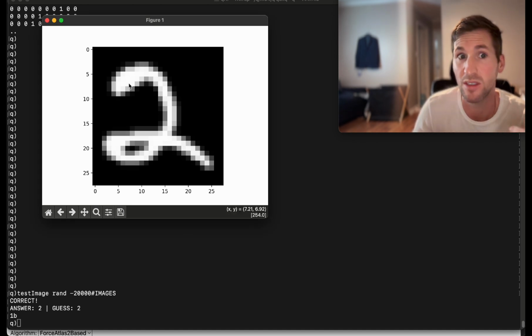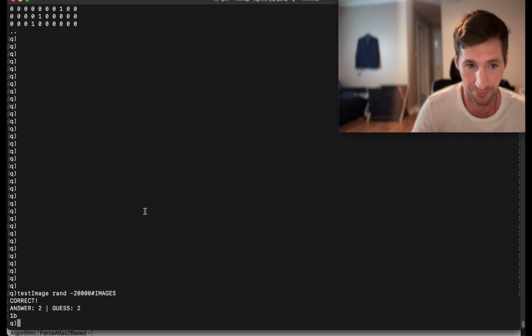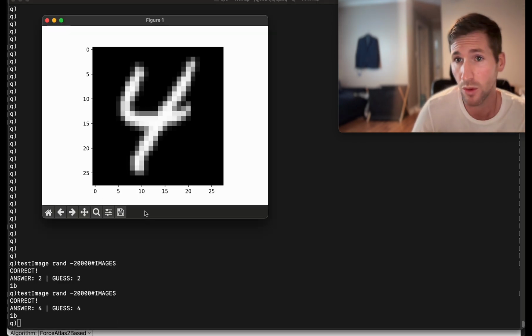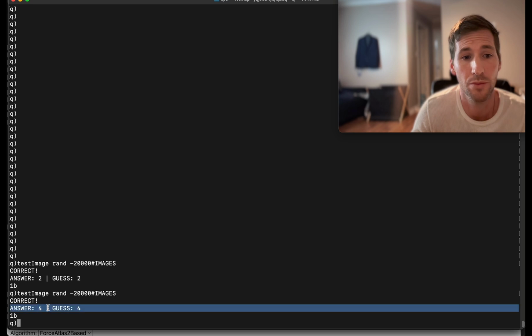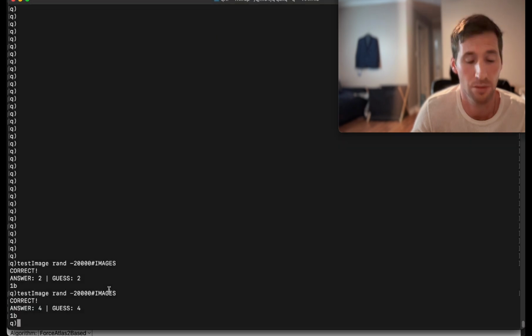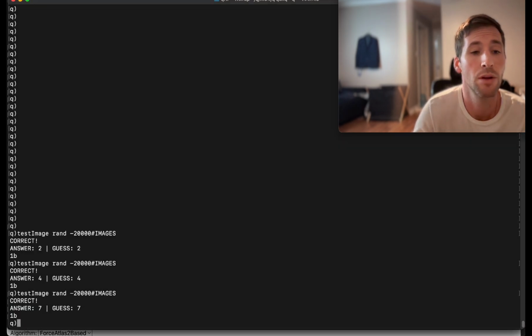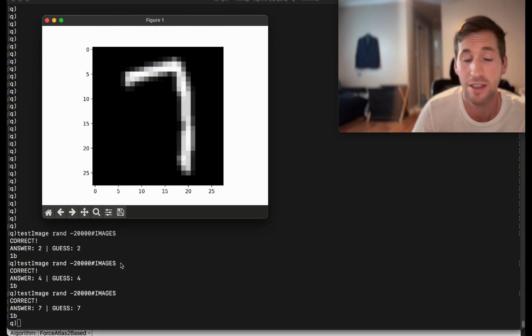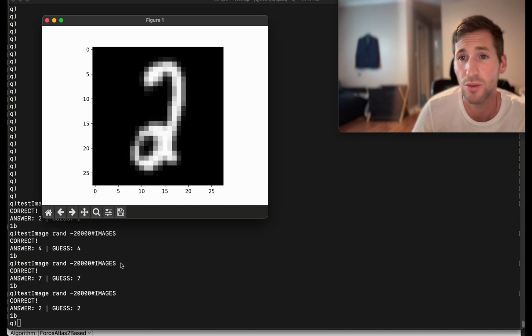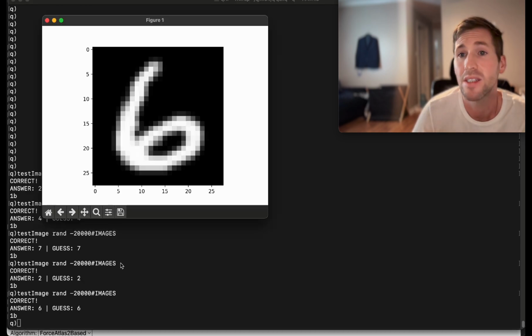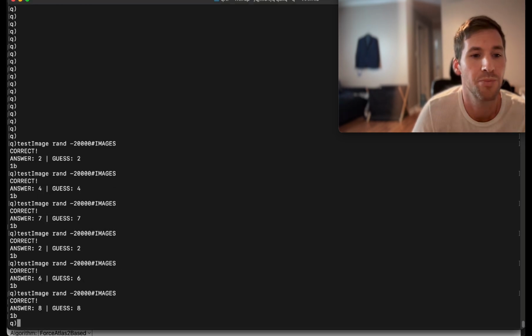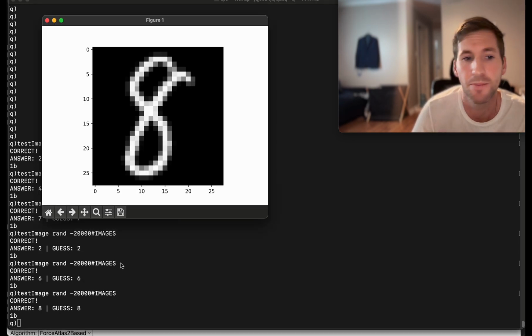So in this case we can see this is a 2 and it guessed 2. So that's correct. This is a 4 and it guessed a 4. This is a 7, it guessed a 7. This is a 2, it guessed a 2. It's a weird 2. This is a 6, it guessed a 6.